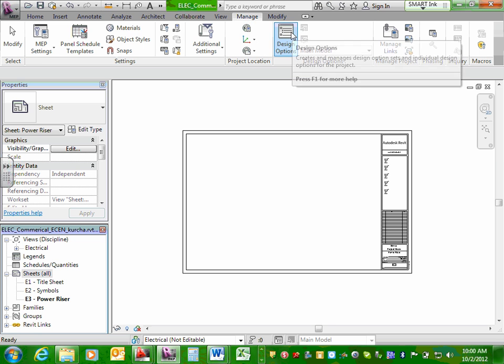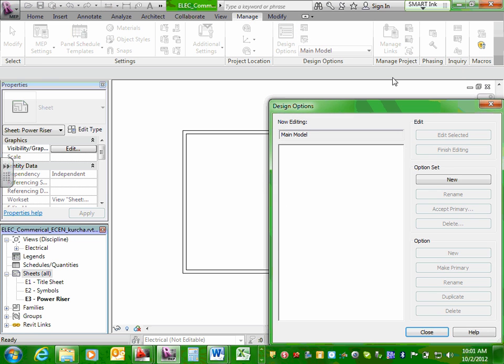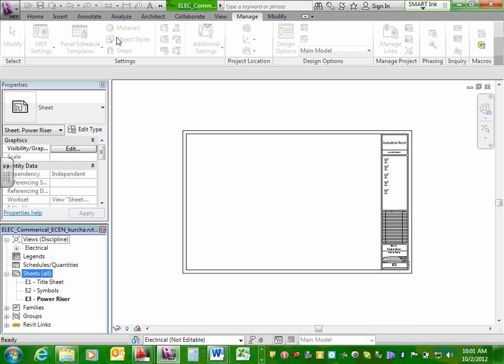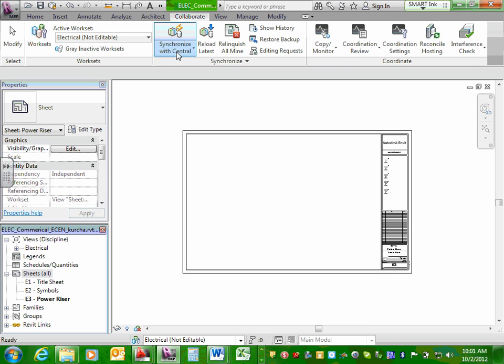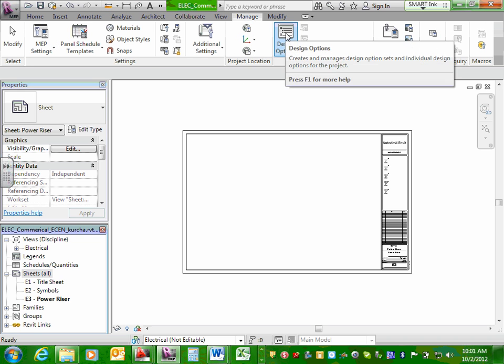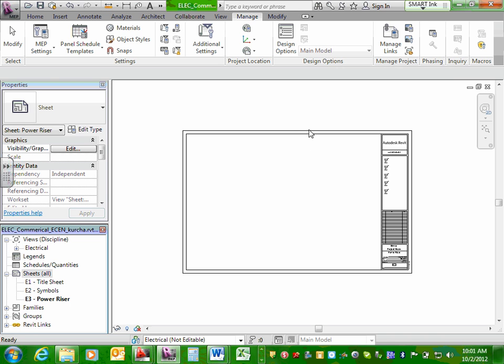Yeah. Are you guys there? Design option. Okay. All right. So. Worksheet modify. Oh my God. Never had the old book.